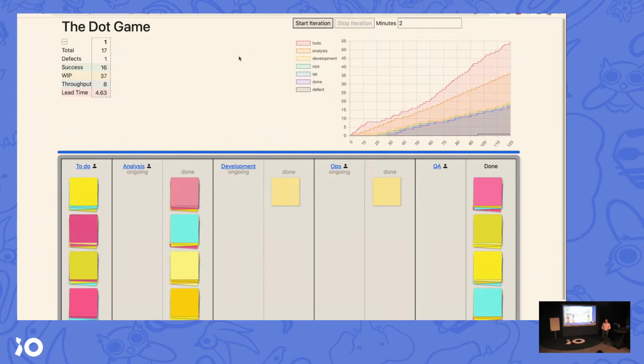How do we solve this? More developers, yes, but the simulation doesn't allow that. Sorry. We'll get to that later today, but not now. You can control the amount of to-dos, yes.